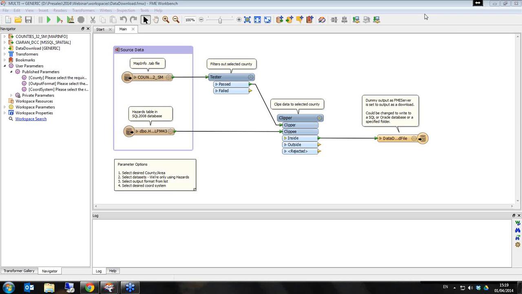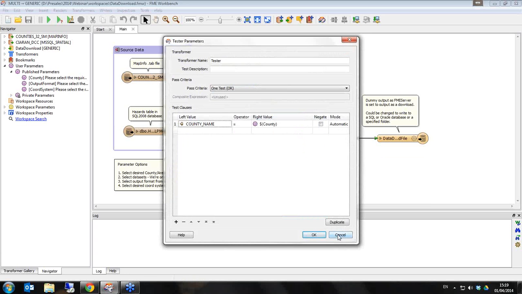Well, first of all, anyone that's familiar with FME Desktop or has done some training in IMGS might recognize this workspace. It's a fairly simple workspace. I have two readers in it. One of them is reading in the hazards table that Kieran just wrote data to in the SQL 2008 database. And I'm reading in a MapInfo TAB file, which clips the data related to a particular county. That county can be selected as a parameter here in my tester.